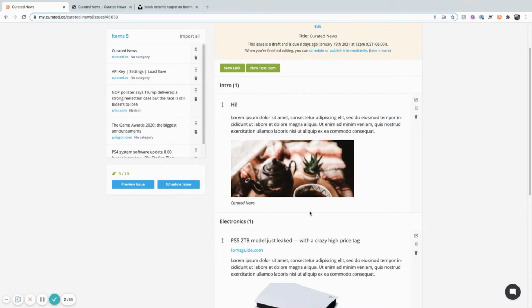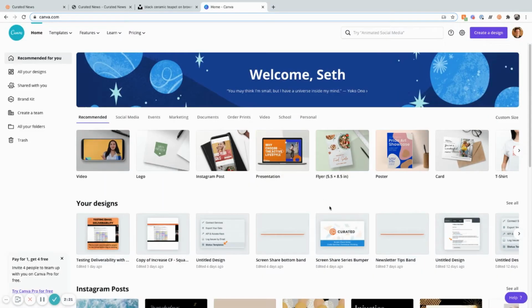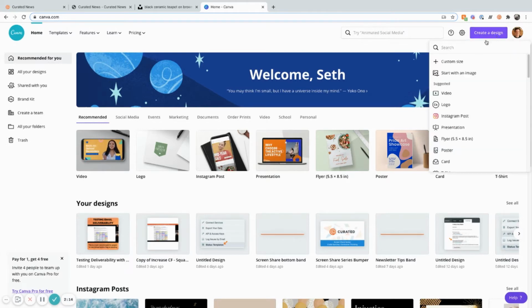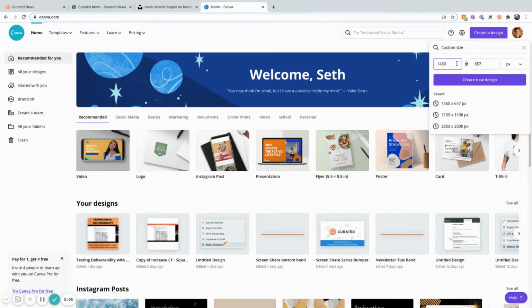So let's say we still really want to use this image in the 20:9 aspect ratio, but we want it to focus on something different than what Curated has given us. The best way to do that is by using a tool like Canva. With Canva, you can edit an image like this for completely free. So the best way to do this is by going to Create a Design, choose a custom size, and do 1460 by 657, which is the best resolution that we suggest.